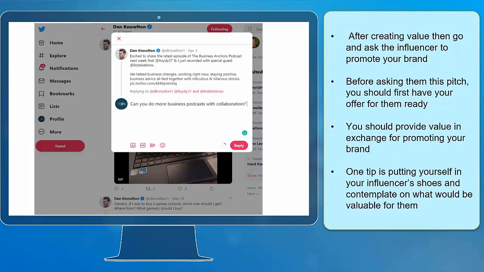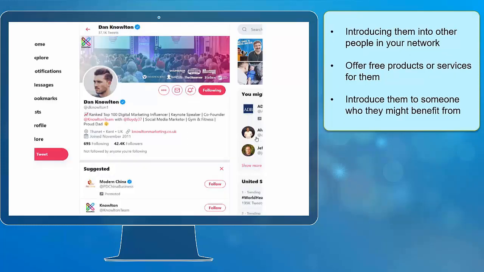But before asking them this pitch, you should first have your offer for them ready. You should provide value in exchange for promoting your brand. One tip is putting yourself in your influencer's shoes and contemplating what would be valuable for them. Here are some examples. Introduce them to other people in your network. Offer free products or services for them. Introduce them to someone who they might benefit from.